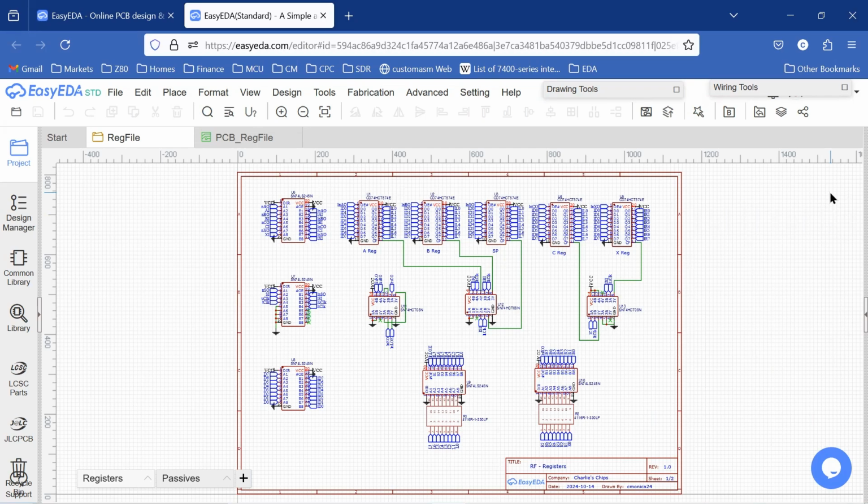TTL Computer 2. Today, we're going to be taking a look at our registers card schematic and PCB design. And we'll just get right to this. Okay, so we're looking at the first sheet in our registers card schematic. And this is virtually identical to our digital simulation.